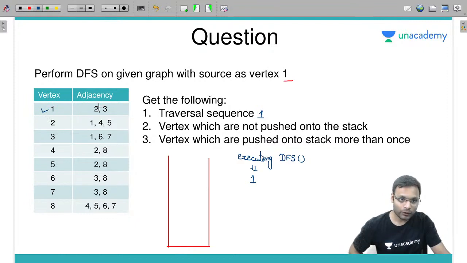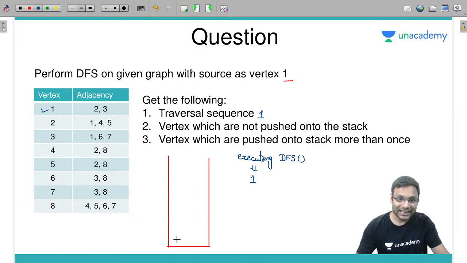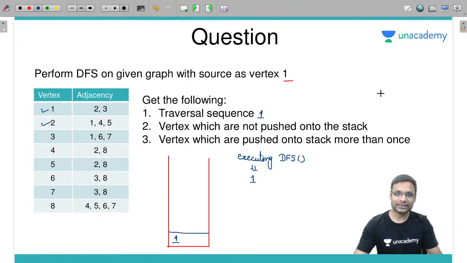The first neighbor of 1 is 2. Not yet visited? Yes, not yet visited. Should I call for 2? Yes. So I have called for 2. When I have called for 2, then I will push 1 onto the stack so that I can return back to 1. When I call for 2, 2 will be marked as visited. Traversal sequence: 2. Now I will try to execute DFS function for 2.